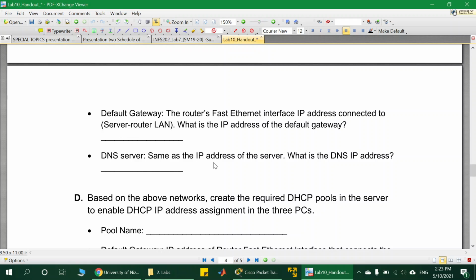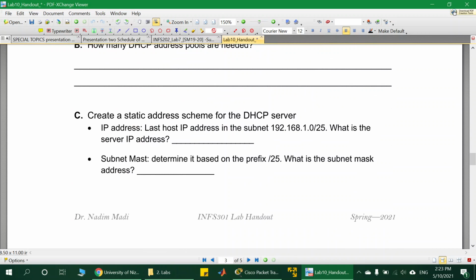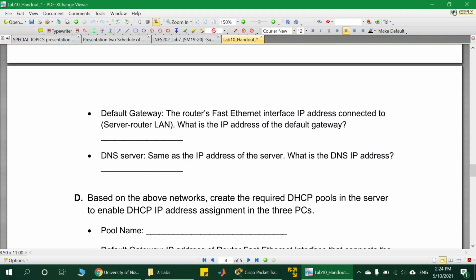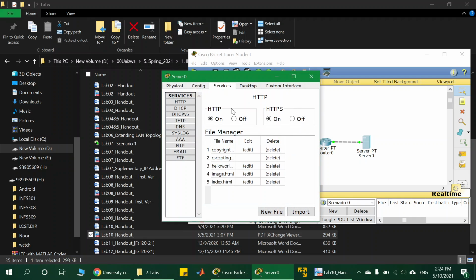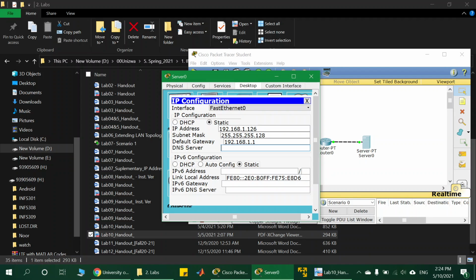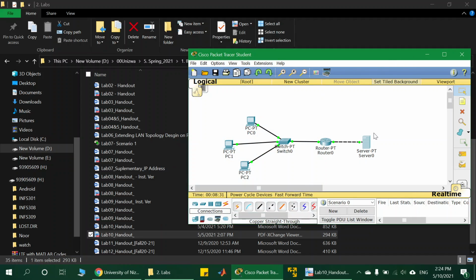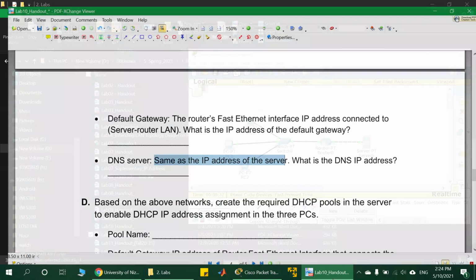So DNS server, same as the IP address of the server. This is very important information here. According to the scenario, it asks us to assign the DNS server the same as the IP address of the server. This means that the DNS server in the desktop, let's just change it or add it to be the same as the IP address of the DHCP server. That's possible also. So let me just close this. Now I have configured the DNS server in the server itself to be the same as the IP address.